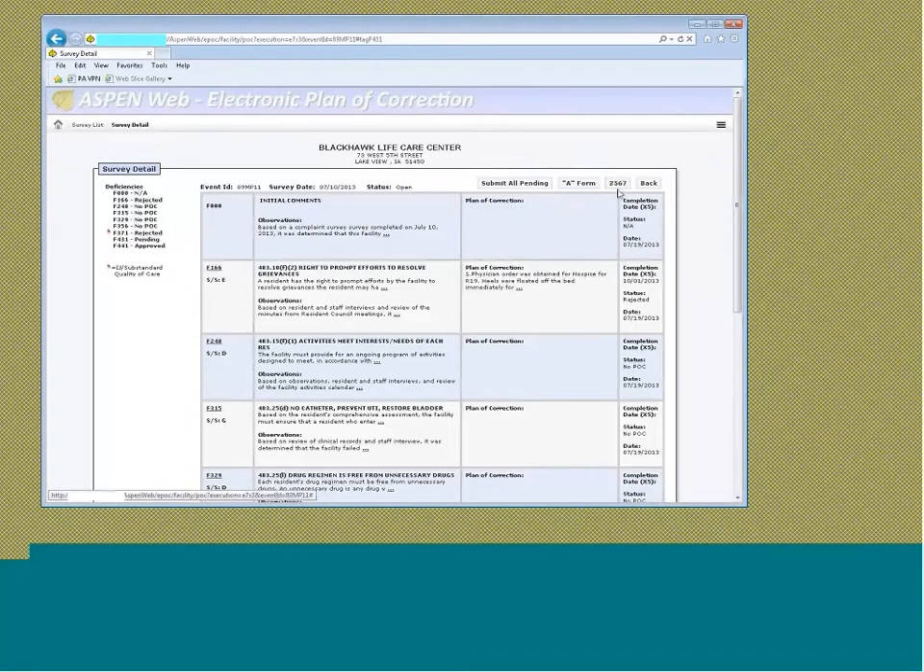We also have a button here above the list of deficiencies that shows 2567 as the label. By selecting that 2567 button, we'll actually be able to print a 2567 from right here within the ePOC application. We can also print an A form, for nursing homes, if any of the tags are at a status level of A. The A form is available for printing right here from this A form button. And then Submit All Pending allows us to submit a group of tags, plan of correction, to the state agency or regional office for review. We'll go through and demonstrate the use of that button in just a little bit.